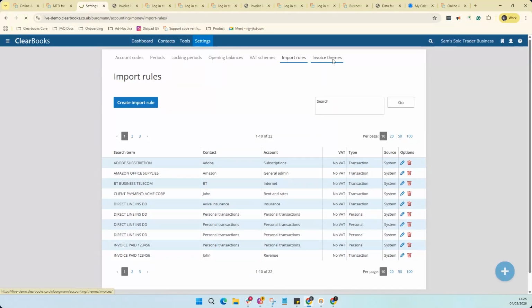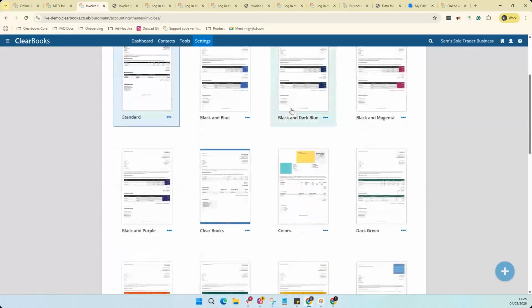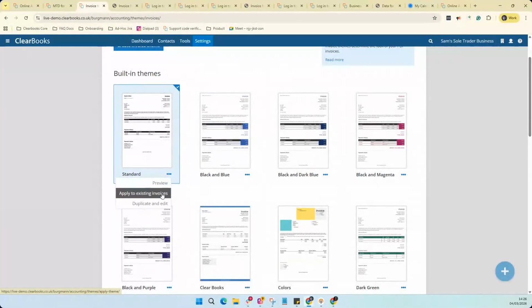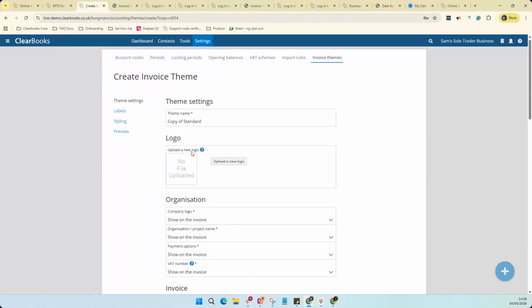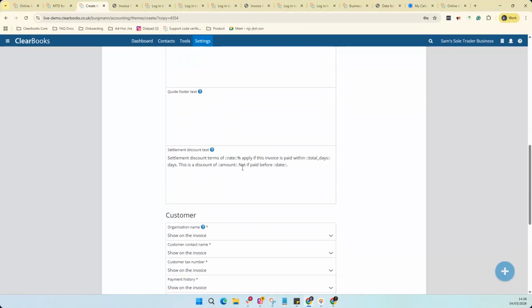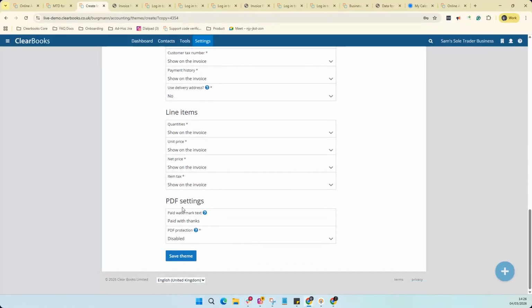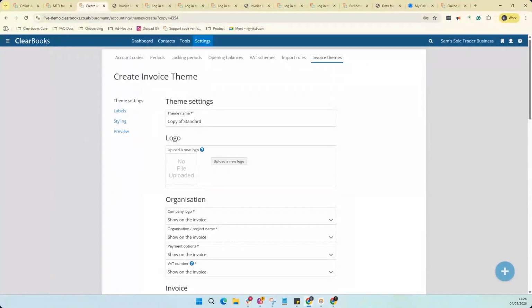And finally, you can see invoice themes, as I mentioned earlier. You can come here and modify your invoice. You can duplicate and edit it and make as many changes as you like. You can add logos, set the settings from here, and save the theme. And once you make it default, you will be sending this version of the invoice.